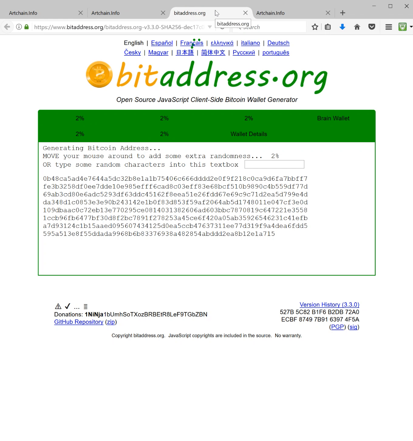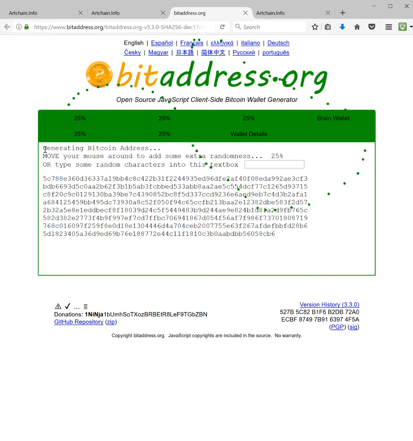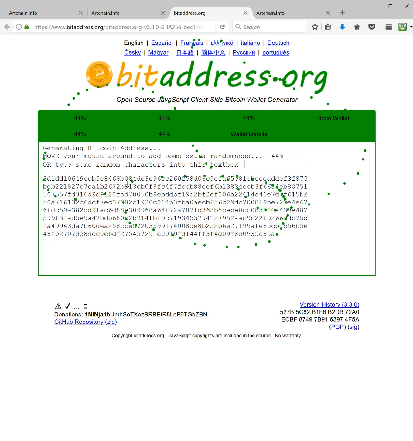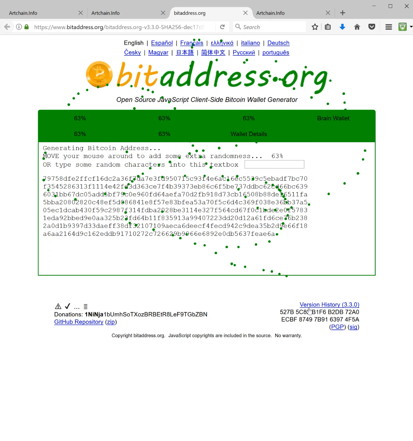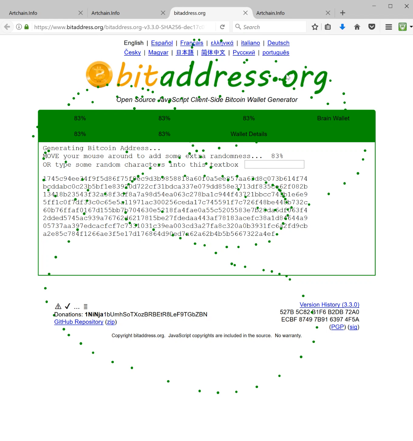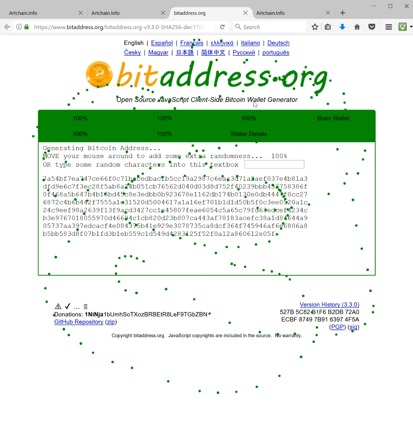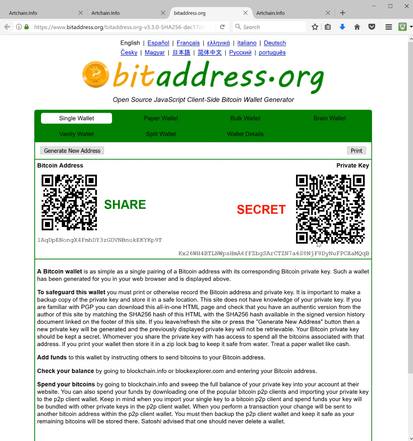Okay, and when you browse to bitaddress.org on your computer for the first time, it'll ask you to move your mouse around to generate randomness, right? And this randomness that I'm generating right now by moving my mouse around, that's what is used to generate the Bitcoin addresses in a secure way.